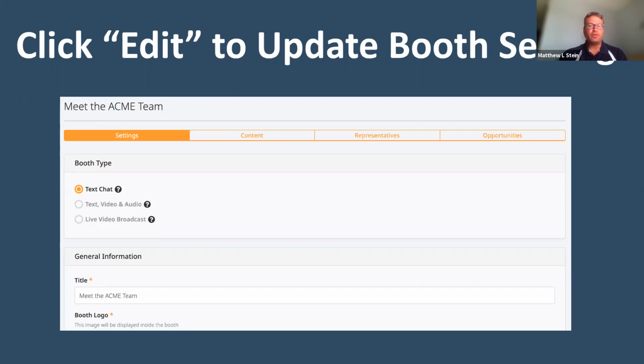Also in this, when you click on the content, there's a booth title. The booth title will be displayed in the event lobby and within your actual booth. This will help attendees identify your organization in the event. In our example on the screen, Meet the Acme Team could identify your specific organization as the booth title.